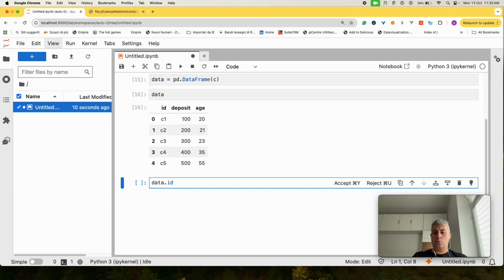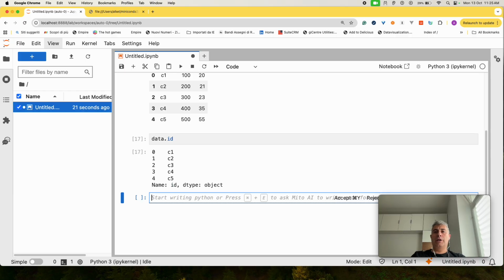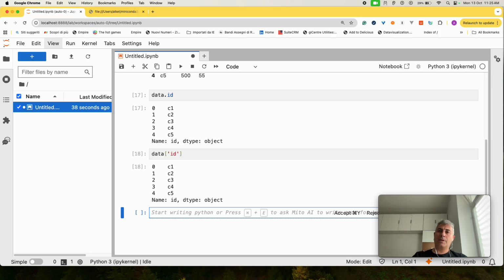For example, if I want to access the column ID, I'm just using the dot operator and then ID. There is another way, a bit longer, which needs you to use the brackets operator and then the quotes. This is also another way that you can use to access Pandas data frame columns. And let's say that I need to write this data into a CSV format. How can I do that?